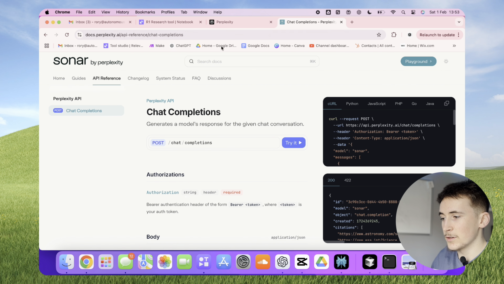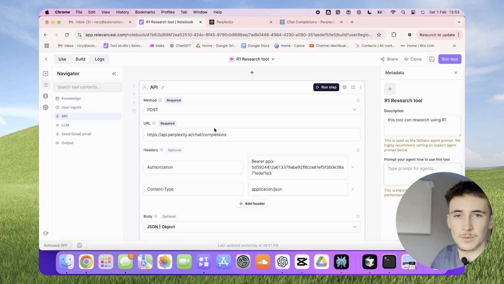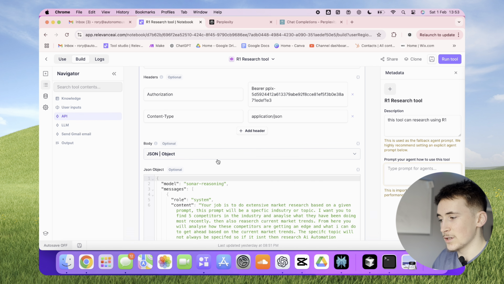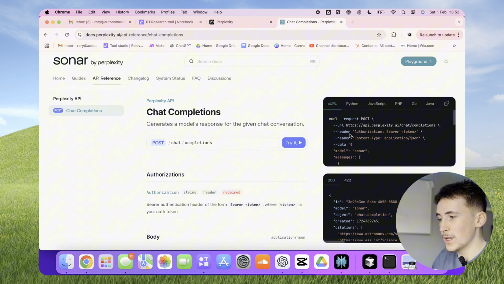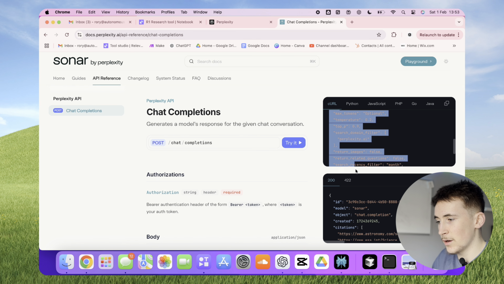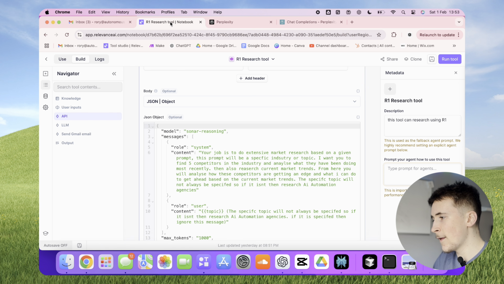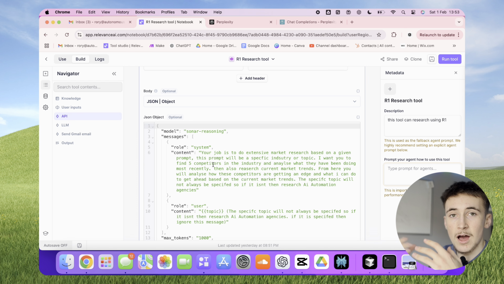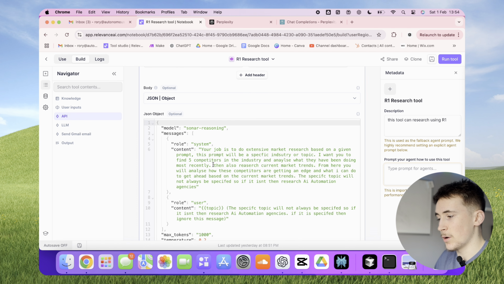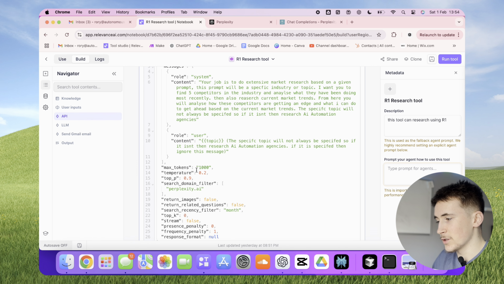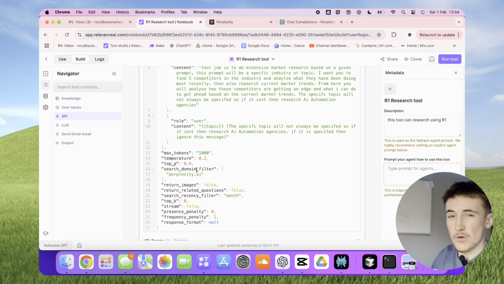And then the other header is going to be content type application JSON because we're going to be sending over JSON. Then the body is going to be a JSON object. And then we would literally just paste this part here. All of that, we just paste that into here. And obviously I've added a prompt and added some variables. So that's why mine looks a bit longer. But you can see we've got the max tokens, the temperature, everything like that. You don't really have to touch any of that.